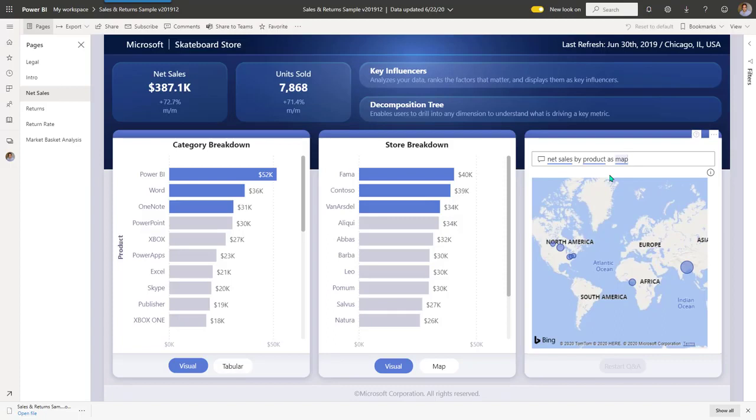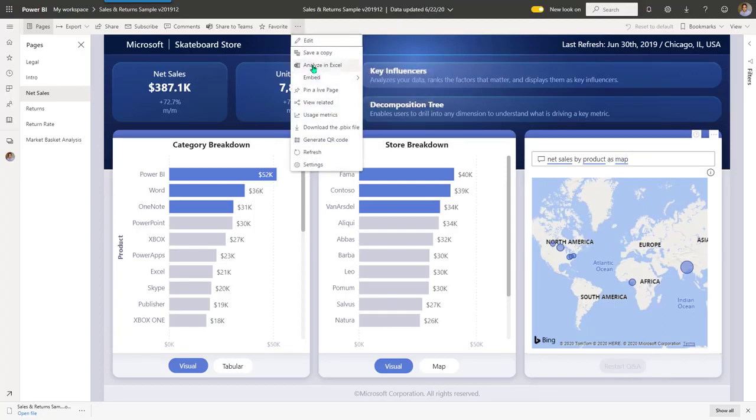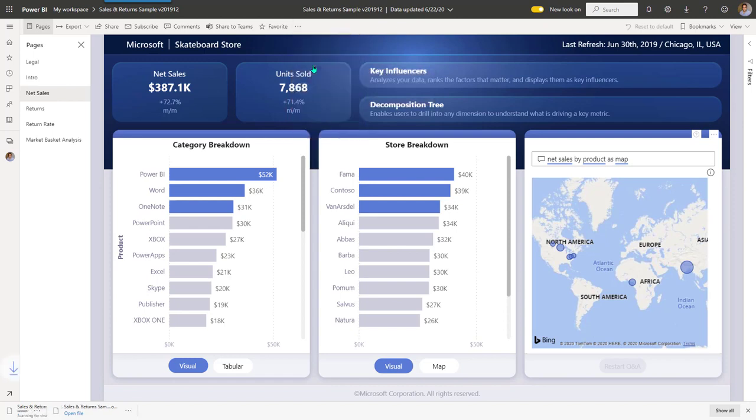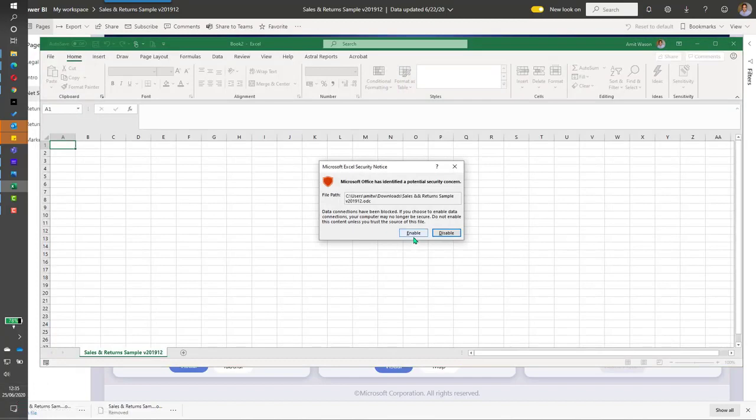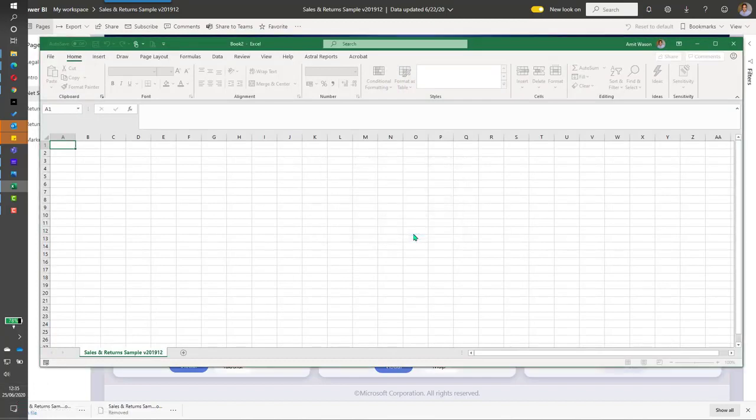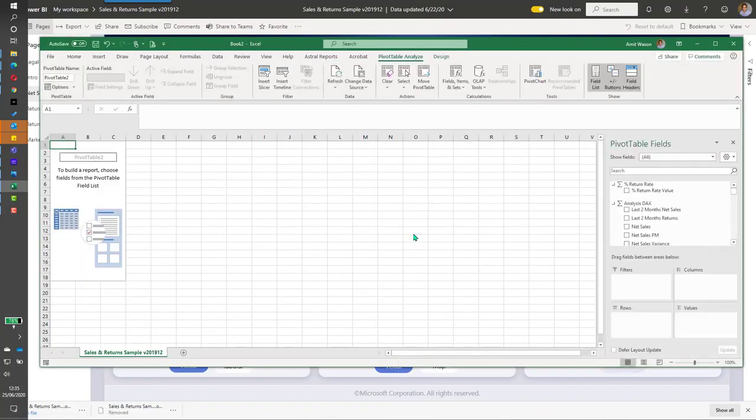Now I also mentioned how you can do this in Excel. So to do that, I can click on the menu item here and choose Analyze in Excel. And that will then download a file, which I can click on, and that will fire up Excel. I'll enable the security concern there, and it's default into a Power Pivot here. And what I want to do is click some data and put it into this Power Pivot. So net sales, let's do that as value.